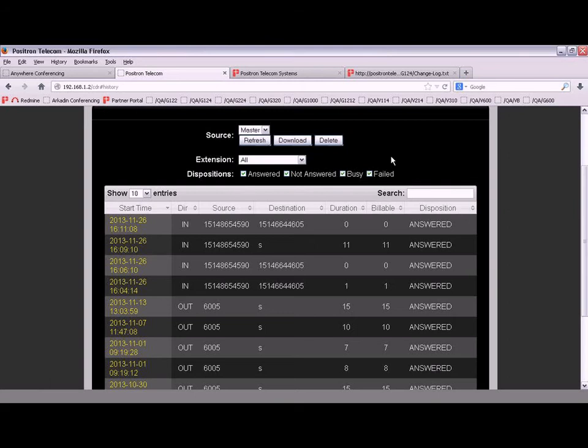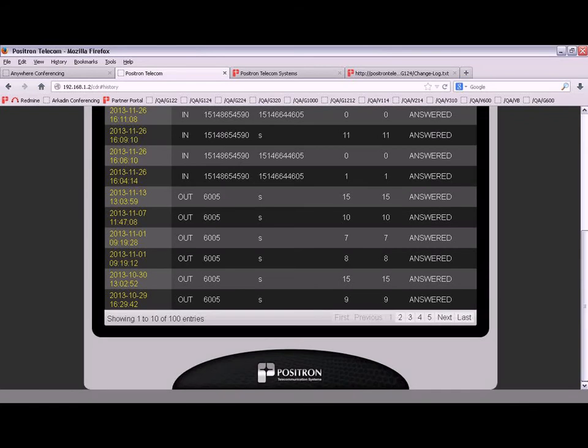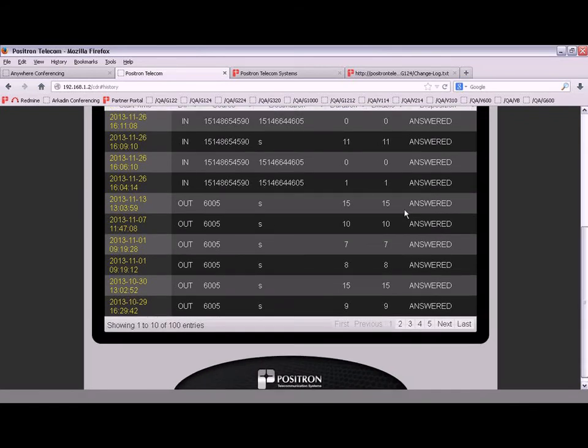You can change the amount of entries here. You can even search for a specific call you might be looking for. And you can filter by disposition as well. So if it was busy, if it failed, whatever you like. And then at the bottom here, it goes to the next page, depending on how many entries you'd like to see here.